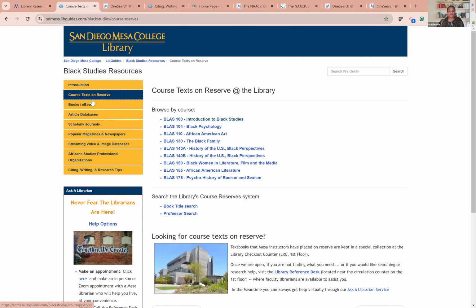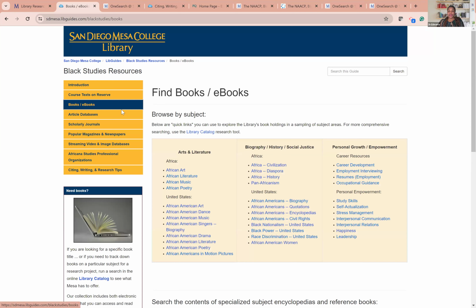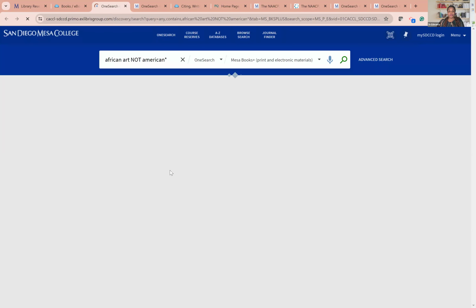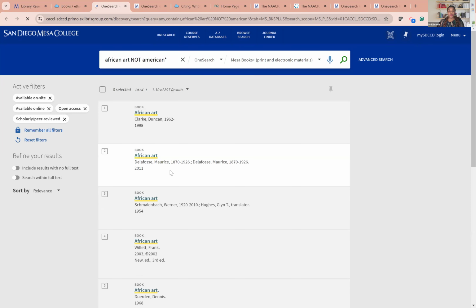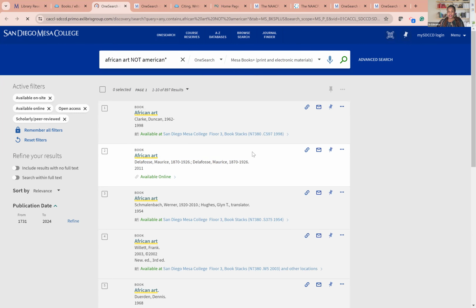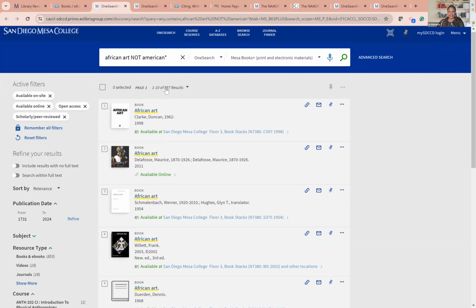The next tab is for books and ebooks. As you can see, you could browse by subject. So we already have some of the subjects embedded over here. If you wanted to access, for example, books or ebooks on African arts, if you click on the link, it gives you a full list of resources of books and ebooks on African arts. Of course, you could scroll through. We have over 897 results.